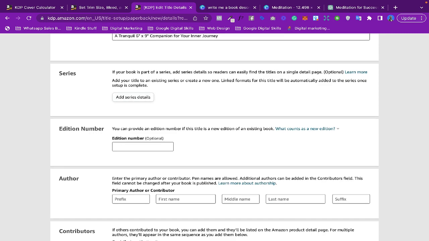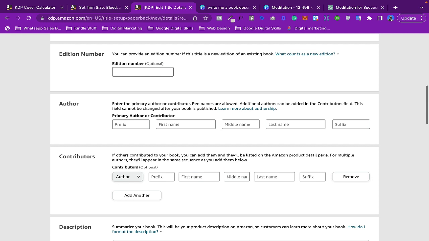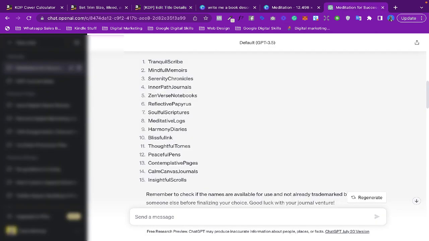Then for the series, this is not a series. Then the edition number, we can just leave it this way. So here you could put your name or your publishing company. You could use any name as long as you are not infringing on anybody's copyright. Okay. So once again, you could come to ChatGPT and say, ChatGPT, give me some ideas, okay? And ChatGPT will give you ideas of the titles you can use. So in this case, I'm just going to use this particular one, Harmony Diaries.